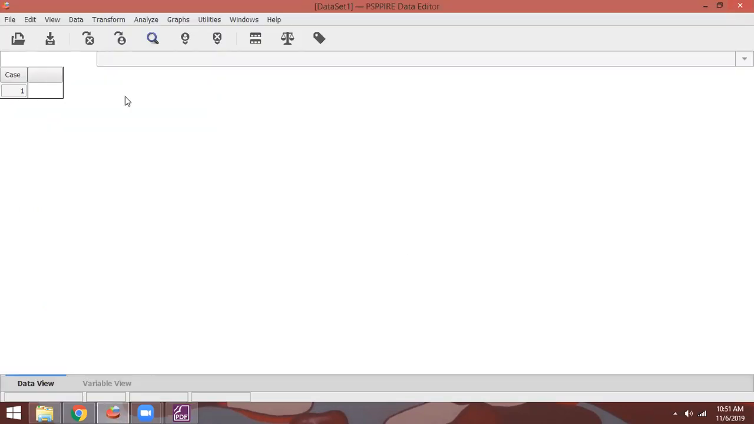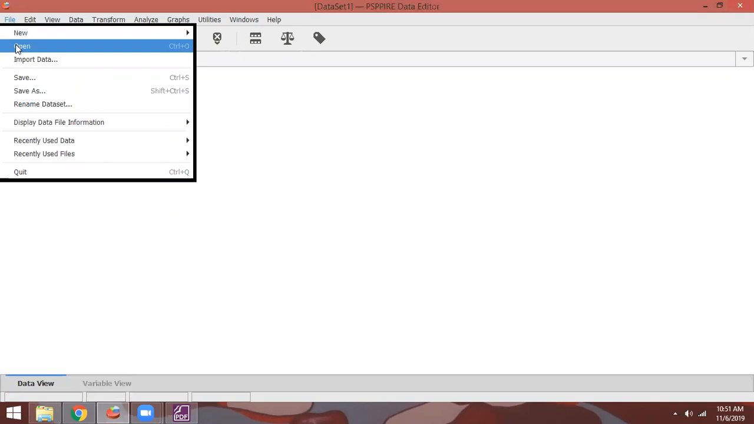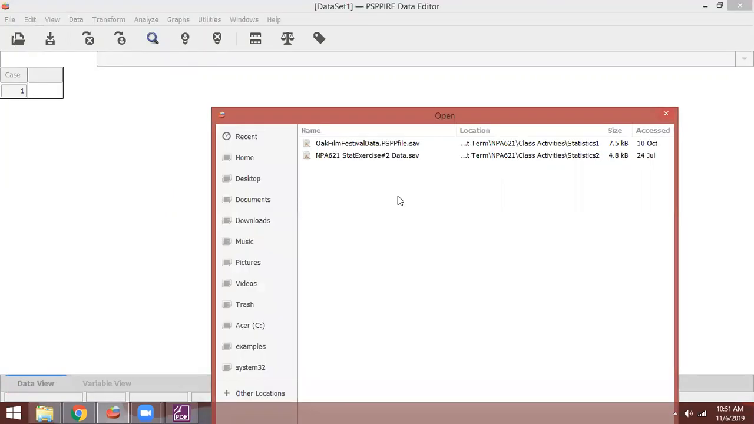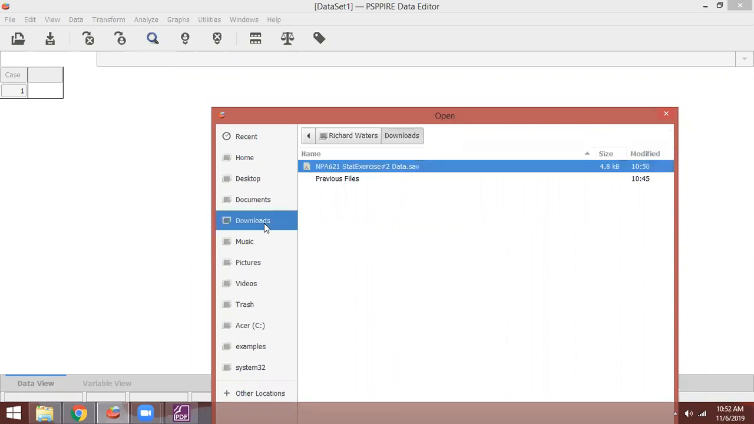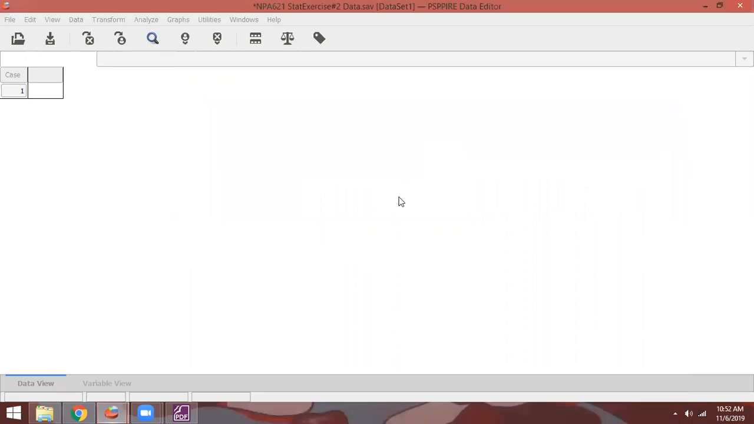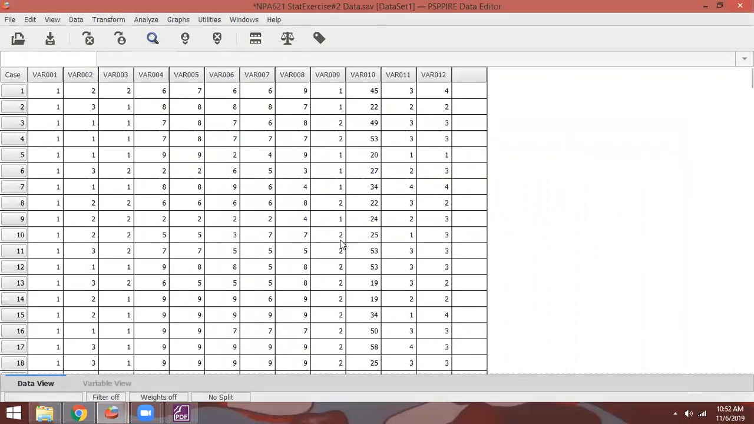So the way that I would open files is to use the old school kind of go and find it. So these are previous files that I've used, so I'm not going to open those because those are stored in different places, and I want to use the exact same file that you guys are using. So I go to File, Open. It's here in the Download folder, and so I should have the exact same file open that you ultimately have.